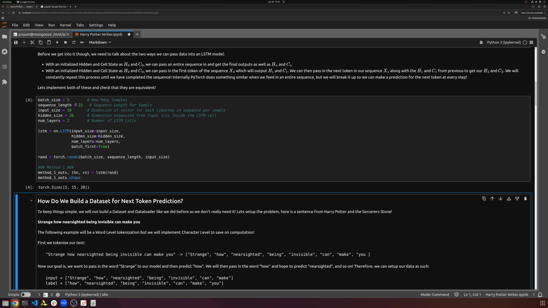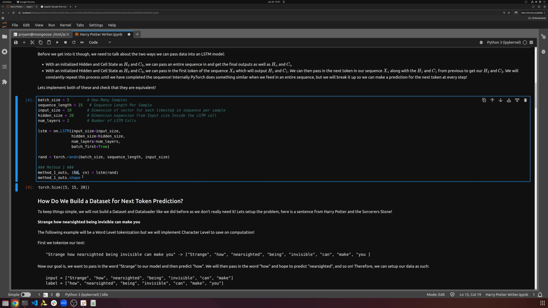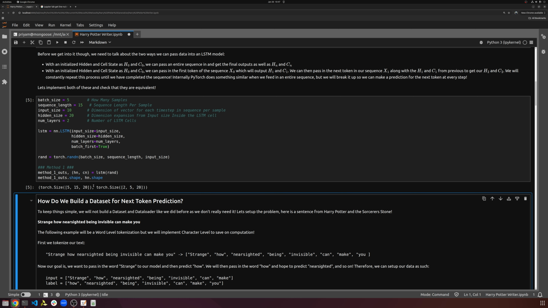Again, we talked about what these shapes are last time, but as a recap, we have a batch size of 5. We have 5 sequences. Each sequence is of length 15, and each time step in the sequence is represented by a vector of length 20, and that's it. It also returns our hidden state and the cell state, so we can look at those as well. hn.shape. And cn.shape will be the same thing as well. So this is our hidden and cell state. So this is the number of layers by the batch size.